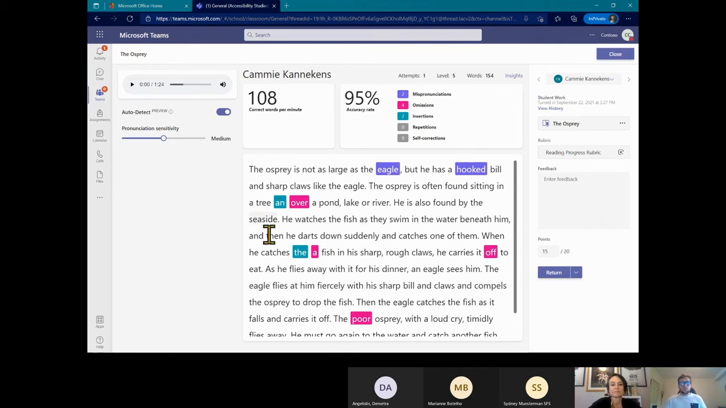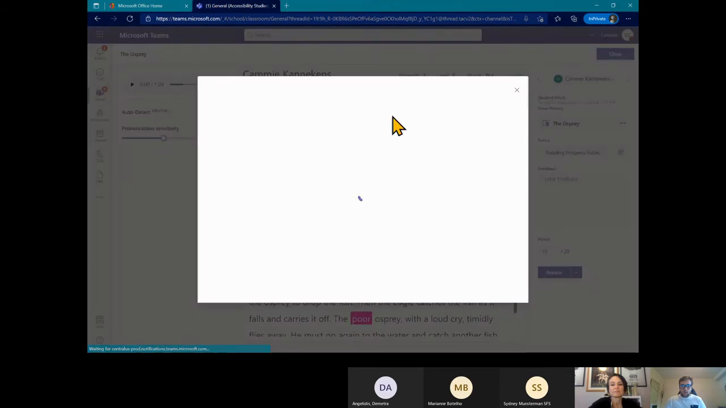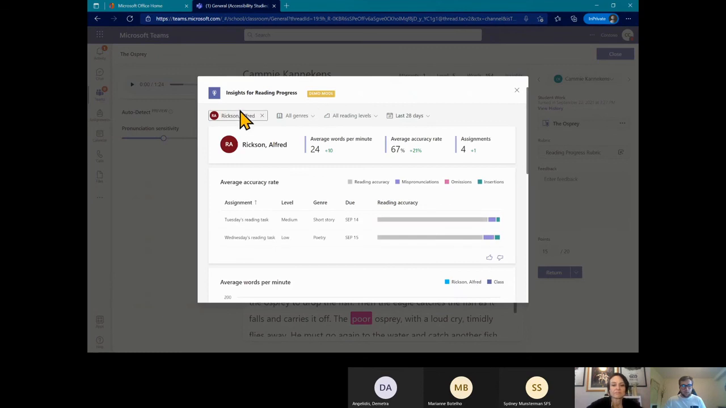But under each student and passage, I can actually get insights for the student themselves. So if I click on insight, I won't see Cami. I'll probably see somebody else here. Yeah, so it's just a demo mode. So I've got Alfred here, right? That's okay. But over time, as we're working with our students and with our classes, we can begin developing insights onto their reading progress, right?